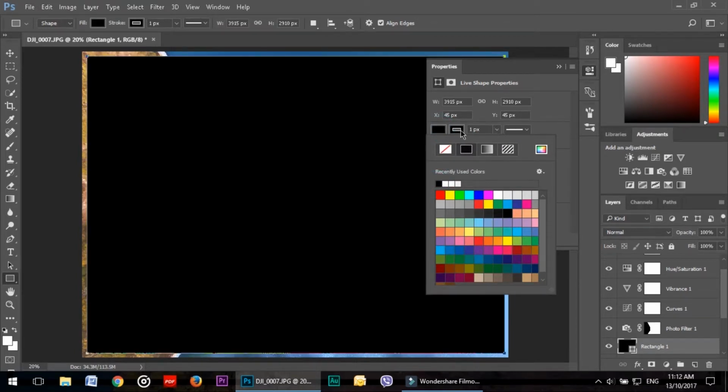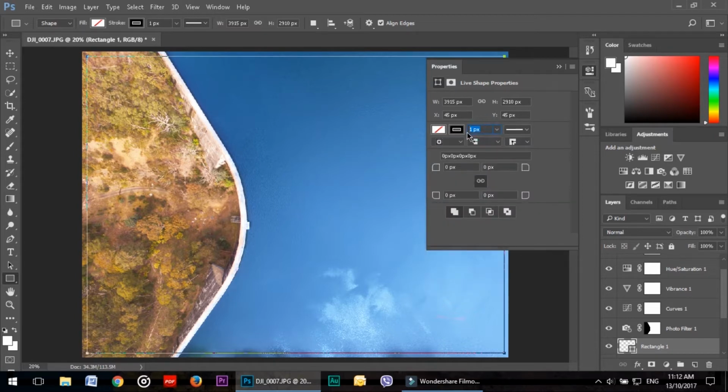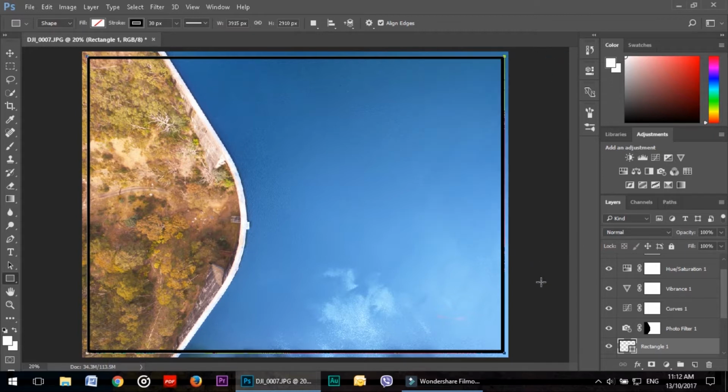I need to make it so that it's not a solid rectangle, it's a border rectangle, and I do like to make this a 30-point rectangle. Okay, so that's black. I actually don't mind that. You can change the color to whatever you want, but I really like the black. I think that just sort of makes that image pop.